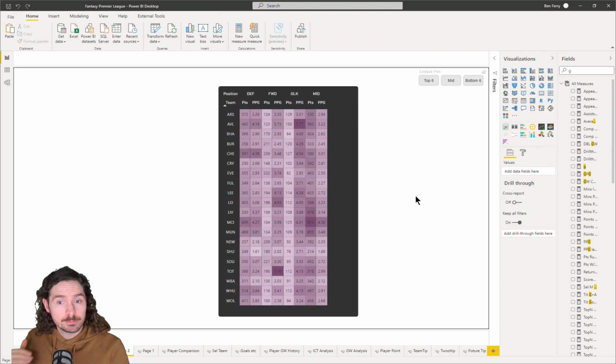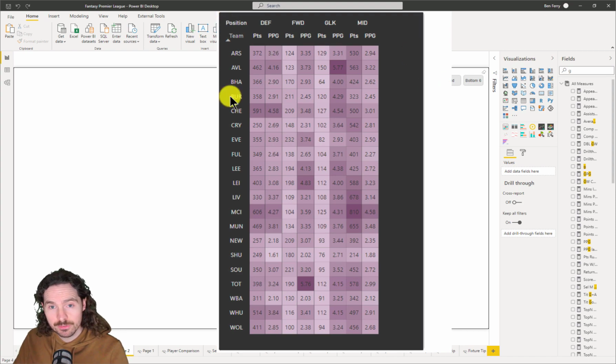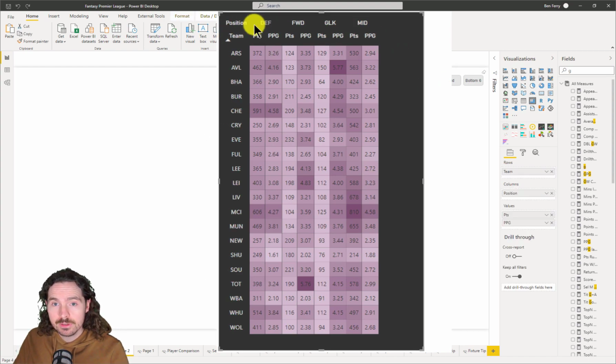So, in this matrix, I am displaying some data, which is football teams, and my column values here are my positions. So defender, forward, goalkeeper, midfielder. The values, I have two values. I have points and I have points per game. So as you can see, the column here, defender, forward, each one has 2, 1, 2, 1, 2. And it's pretty clear. You can see that somewhat well, but I'd like to make it a little bit clearer, a little bit easier on the eye for whoever is reading this report, the user, viewer, whomever.